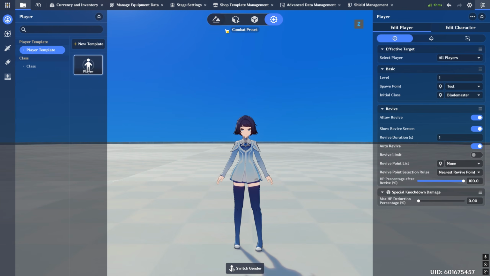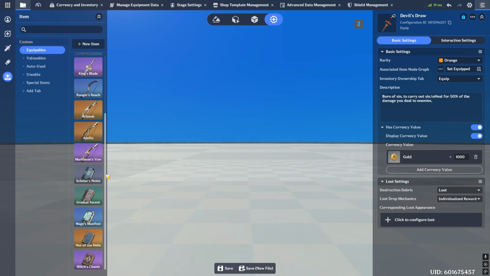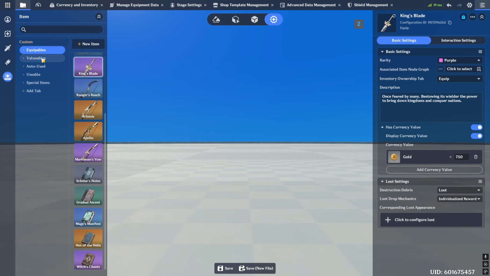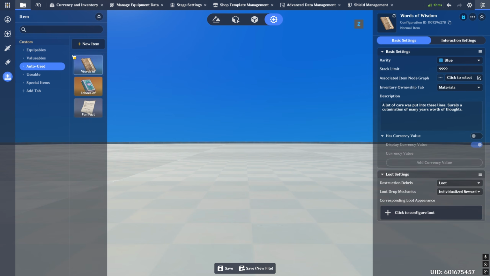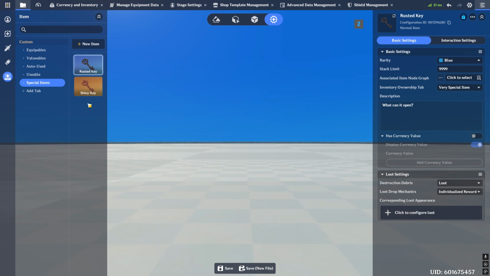So let's go ahead into the combat preset and we're going to look at how to create items. First off, you want to go here in this section. This is the item section. You can see I already have a bunch of items here, and you can see that I split it up into different tabs. These are all equipables, these are valuables, these are things that get automatically used, these are things that the player can use, and these are special items that just exist in the inventory. Currently they don't do anything, but we're going to go over the different types of items.